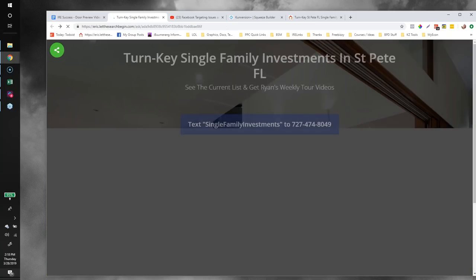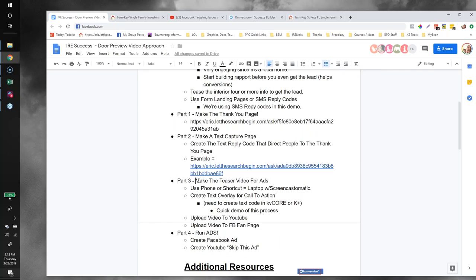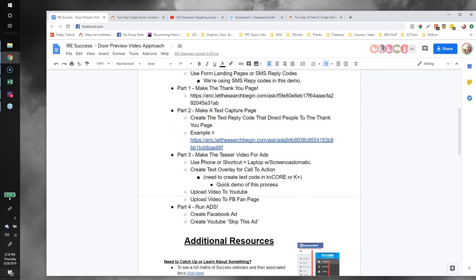Okay, so that's our second phase in this process. We made our text capture page. I might have this a little jumbled, but no, I'm good, because that page doesn't have a video on it. Your order's correct, you're good. Originally, when I started doing this, I was thinking that the text capture page would also have my video on it, but that's not the way it works. So we have the text capture page.